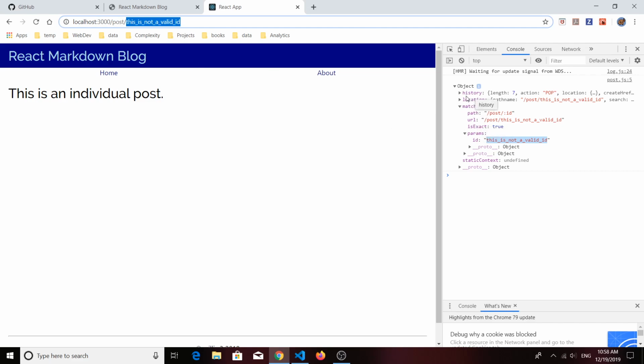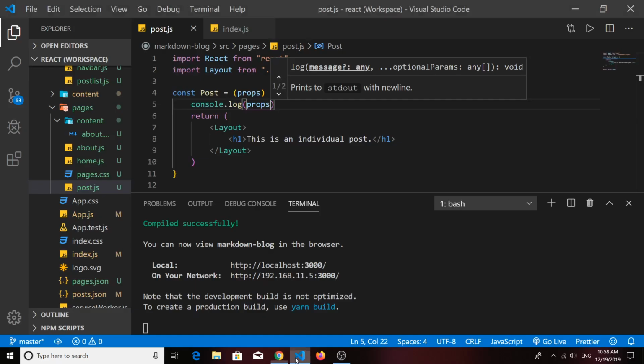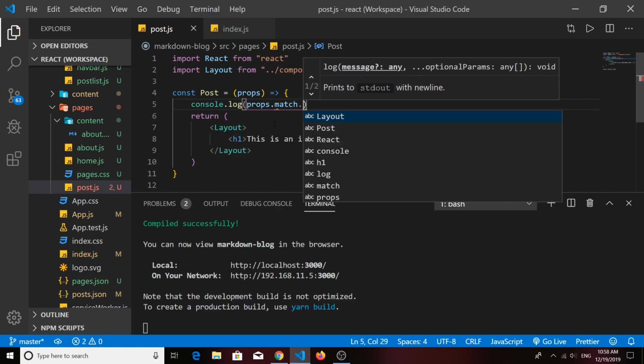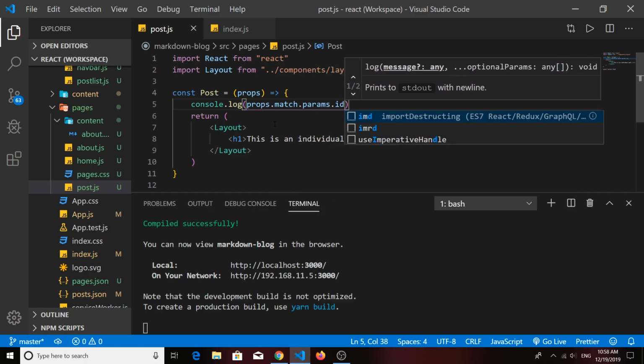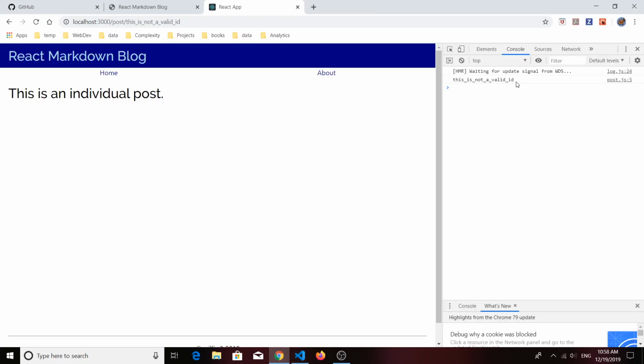So we're going to use this information about the props object to help us. In particular, we see that if we have props.match.params.id, we can actually see this value right here. So I can type that in here, props.match.params.id. And now all we log to the console is the ID associated with this URL.